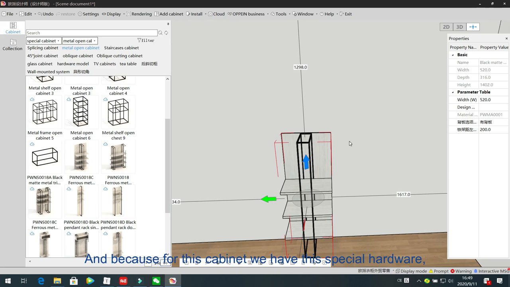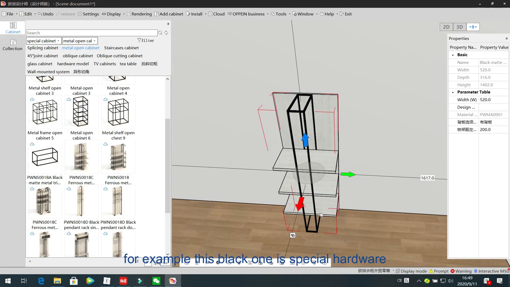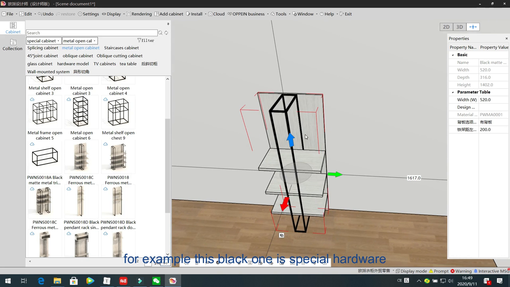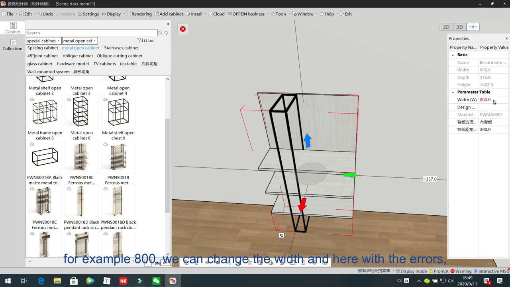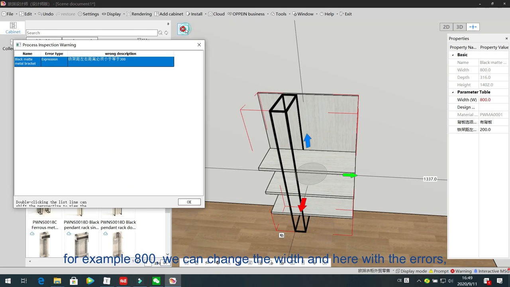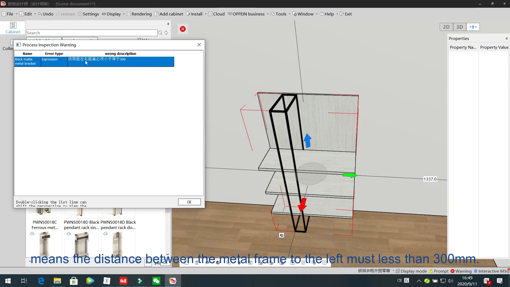And because for this kind of cabinet we have this special hardware. For example, this black one is a special hardware, and the size usually cannot be changed. So that means for this unit, only the wings we can change. For example, 800 we can change the wings, and here with the arrows, okay, it means the distance between this metal frame to the left must be less than 300.